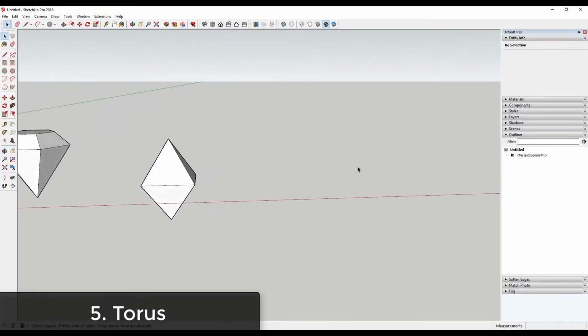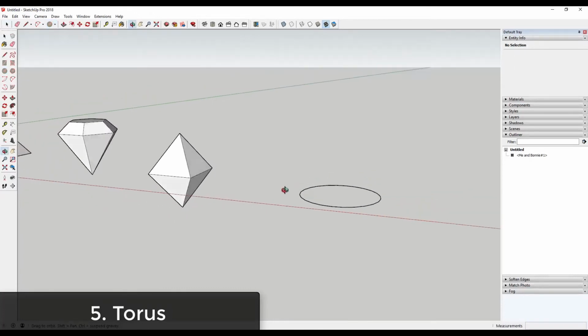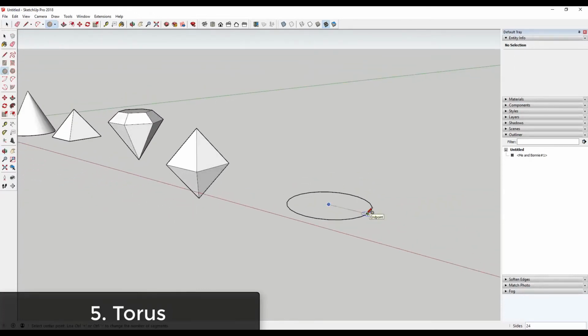So the next shape I want to create is a torus. And a torus is basically a circle that's kind of extruded in another circle. And so what we're going to do is we're going to activate the circle tool. I'm going to set this back to 24 sides, and I'm going to go ahead and draw a circle. And I'm going to delete out the face. And then I'm going to draw another circle along this edge.